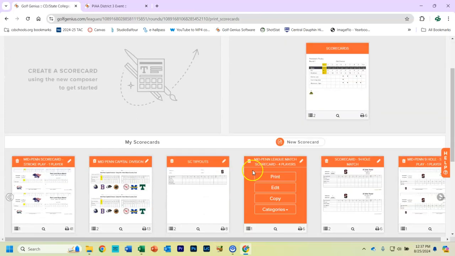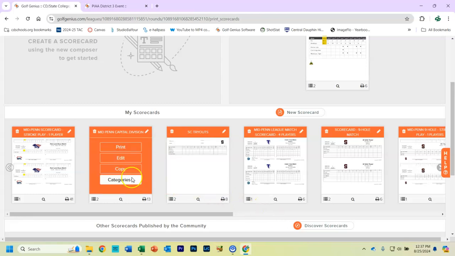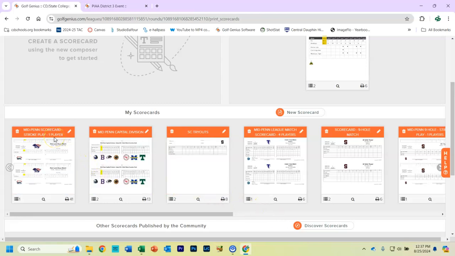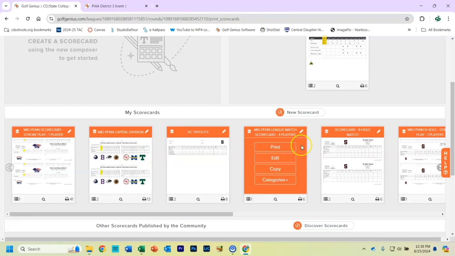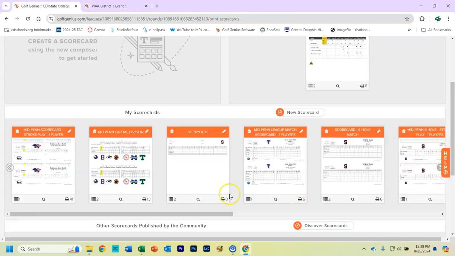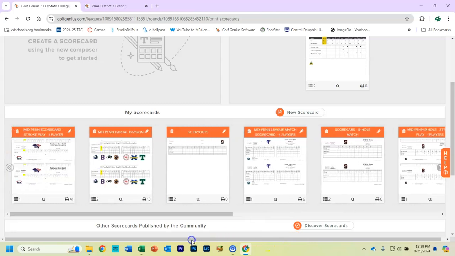Now, the nice thing about Golf Genius is that there are already preset scorecards here for you, but you can also make your own scorecards. So for instance, here's a one player scorecard where everybody has their own scorecard, they pass it. There's a four player scorecard where everybody's name is on the card, and there's a whole bunch here you can sort through. You can find the ones you want. Some have Golf GGIDs and whatnot, but the two you'll use the most are these mid-pen league match four players and the mid-pen scorecard one player. All right, so for this event, I'm going to use the one player.